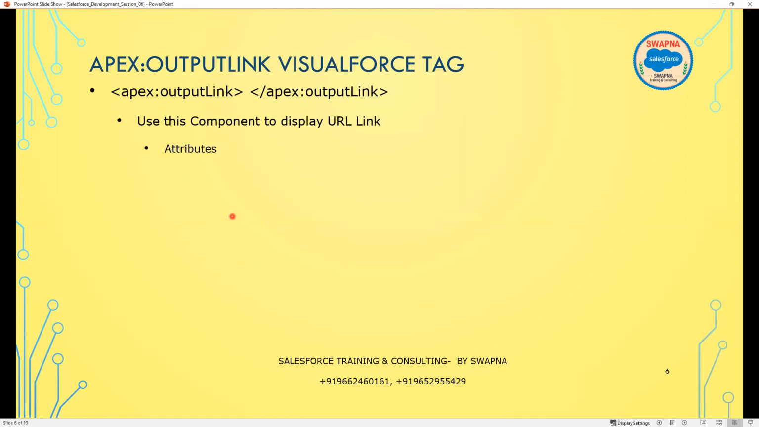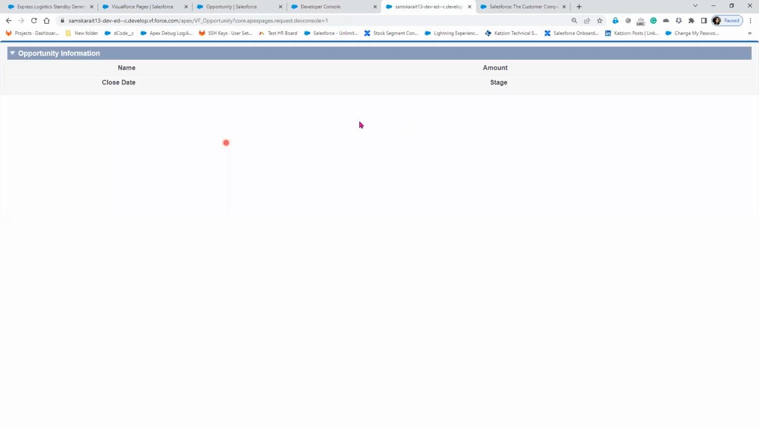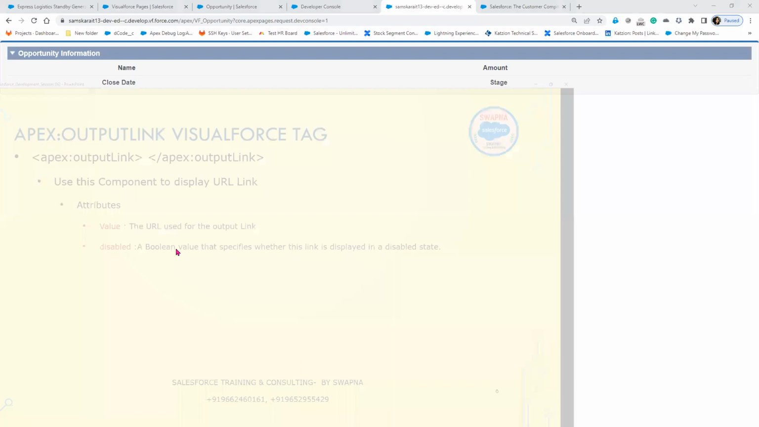It has a few attributes. One is value, the URL that needs to be passed in the output link, like www.salesforce.com, whatever the URL is, that URL value we have to pass here. Next one is the disabled attribute. Disabled is a Boolean value that specifies whether the link is displayed in the disabled status or not. Sometimes I just want to show the link, but it should be disabled. If you click on it, nothing should happen. In that case, we will use the disabled attribute.